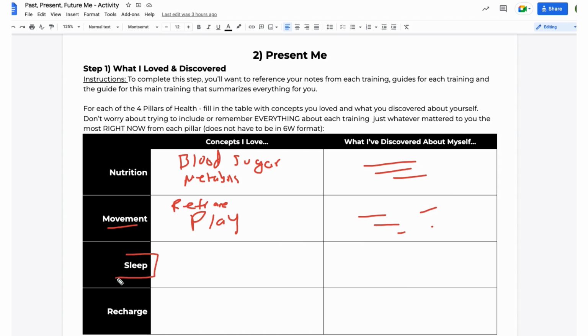Then sleep, okay? What are some things that I loved about sleep? And then things that I discovered about myself when it came to sleep. I realized that I call myself a night owl, and I realized that it's a game changer when I actually sleep at 8:30 and I'm able to wake up at 4 a.m. and my entire life is transformed. XYZ, whatever it is. And then finally for recharge, what are some of the concepts from the recharge training inside of this module that you loved? And what were some of the things that you discovered about yourself when it came to recharge?